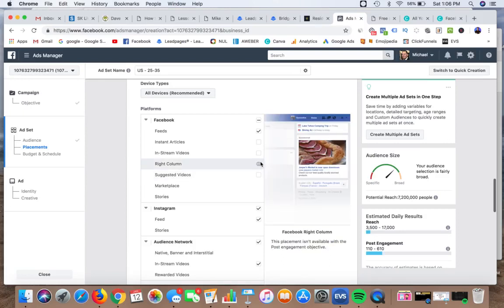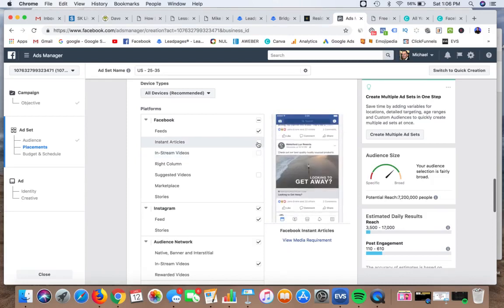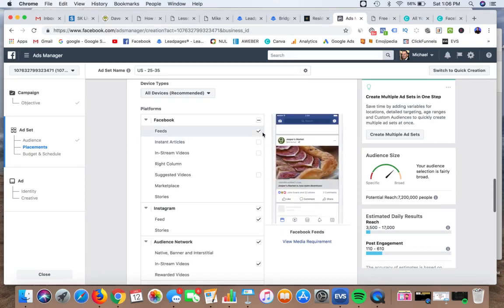They kind of give you the example, the ones on the far right. I've never used those, and each time you mouse over one, it shows you where that ad is. Instant articles is okay, but that would be something like a blog post I might use. But other than that, I only use feeds.